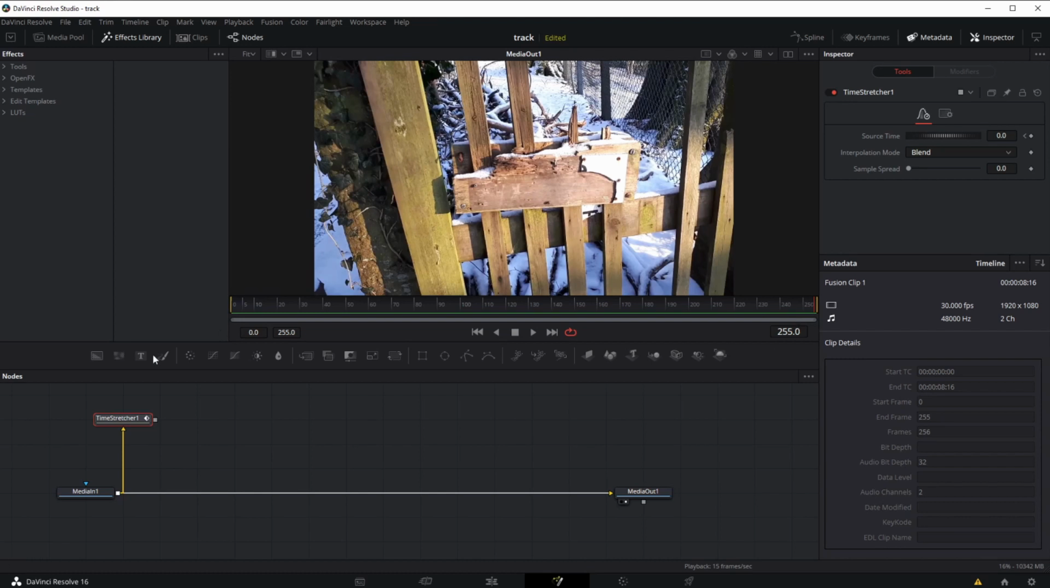Now I've gone to frame 255 here, and that's because that's a very good plate, and it happens to be the last one, which is even easier for working later. I'm going to go to the source time here, I'm going to type in 255. And you'll see there a little red keyframe, and change it from blend to nearest because I don't want to interpolate.